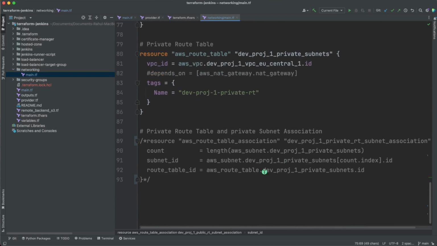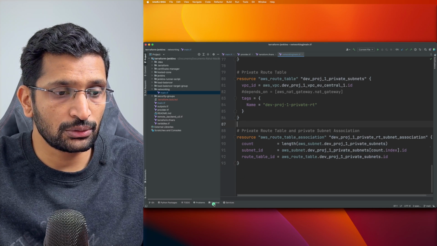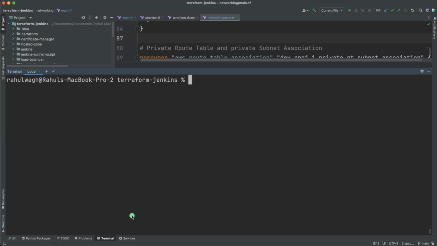And similarly, if you go to our private route table association, here you will find the association between our private route table and private subnet. So here it's the private route table, and this is our private subnet. Let's apply those changes. So go to terminal over here. I'll clear the screen and I will just run the terraform apply auto approve.